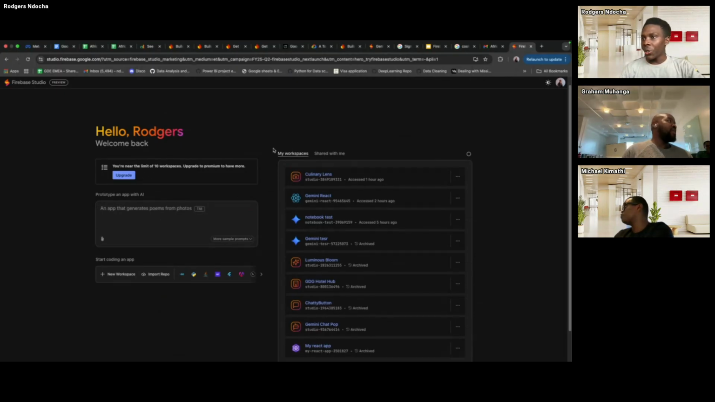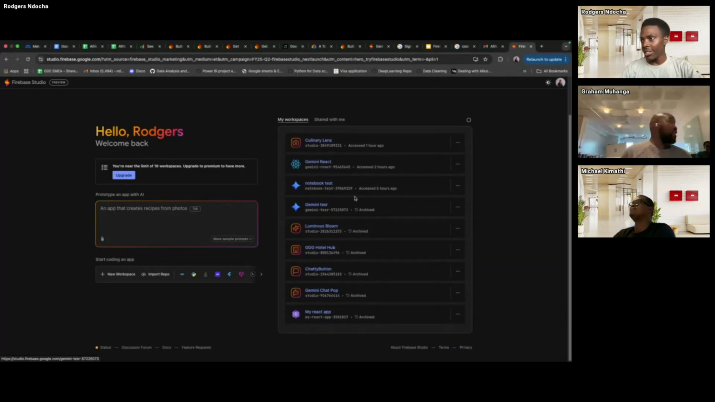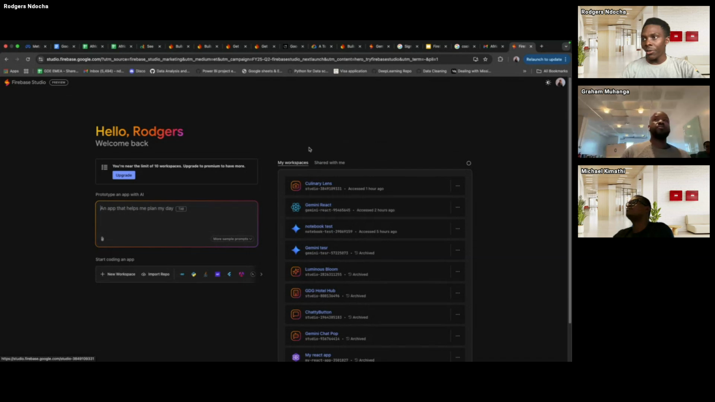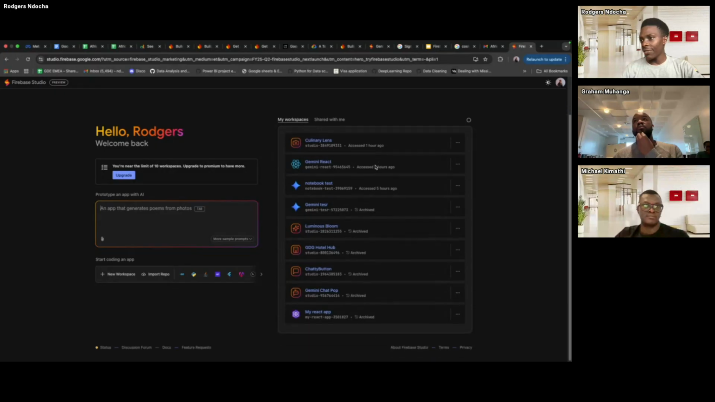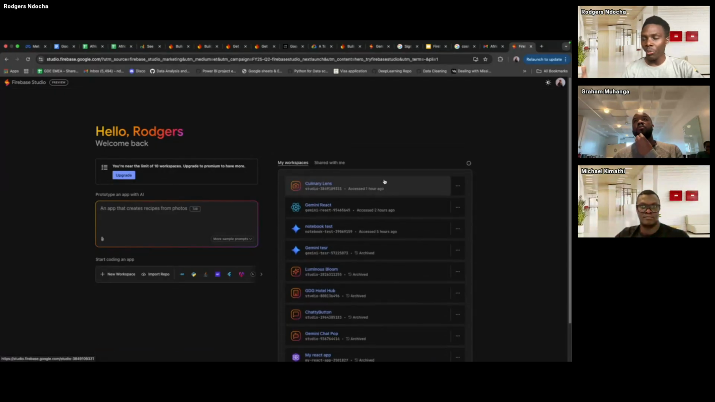On this window, you have where you can prototype, and also here you can see the previous projects that I've been working on. So if you previously have not been working on projects, probably this one here will be blank. You can create as many projects. I know it allows you to create up to 10 projects if you are on free mode, and if you are on premium, it will allow you to create as many projects as possible. So yeah, this is a place where you prototype the app you want to build, which normally we call vibe coding.